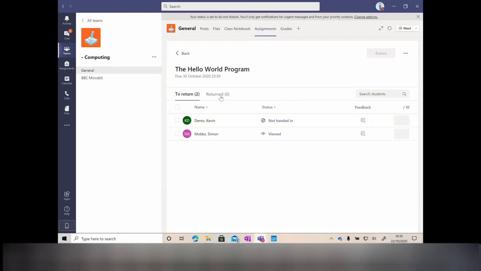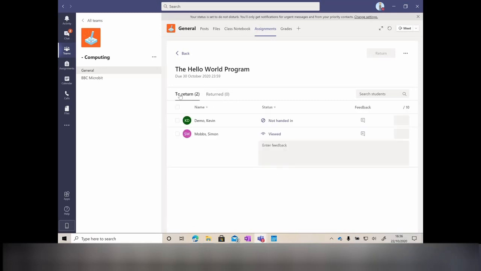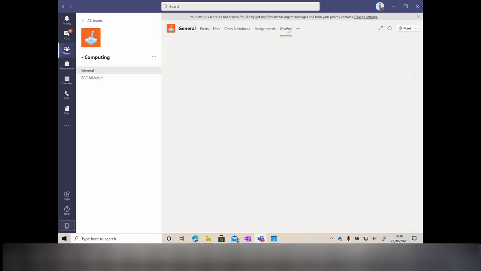Because Simon's done this in Word, I haven't got the option to do direct audio feedback or pen or anything like that. So I'm just going to simply select a different color and go, yay, well done. Superb on the document. But of course, I can give that direct feedback as well in the feedback window. And of course, Simon's going to get 10 out of 10 for that, and I can now return that document back to him.